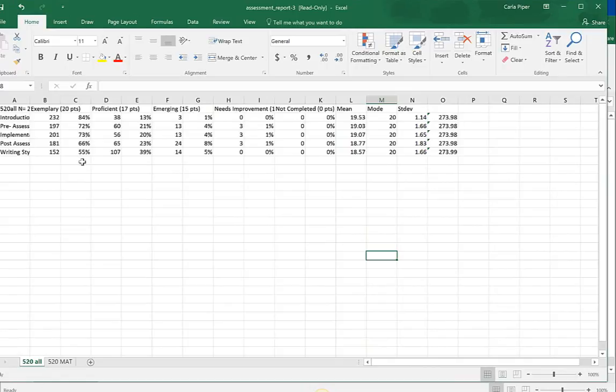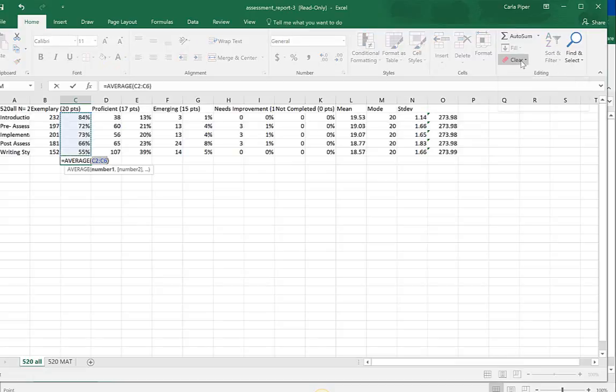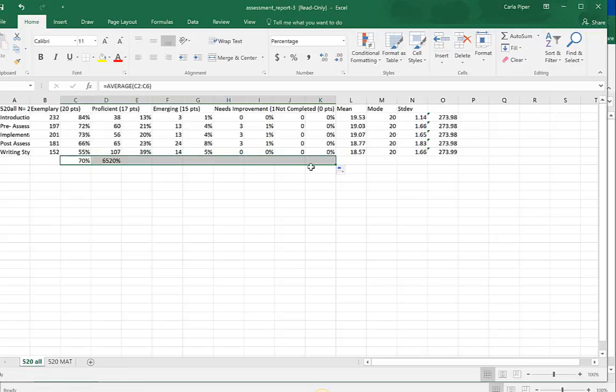So at this point, I am ready to average my percentages. I simply come over to my calculations and pick average, and here's sort of a cheap thing I do: I just go across and then I get rid of those that aren't supposed to be there.